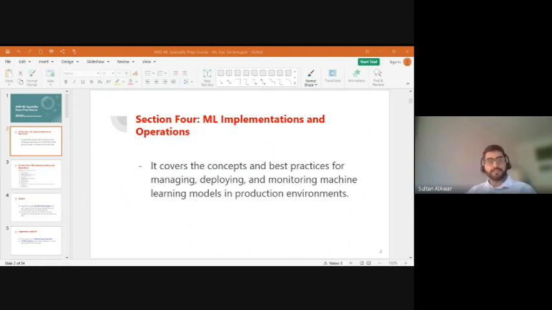We'll be following the same strategy as in the previous videos, where we'll be discussing the content, and then we'll end up with sample questions which help us test what we learned. If we start by giving a brief overview about the content of the section, this section aims at covering the concepts and best practices for managing, deploying, and monitoring machine learning models in production environments.